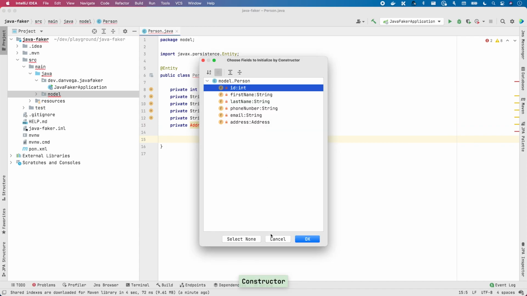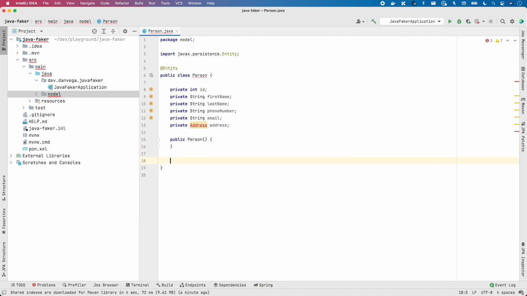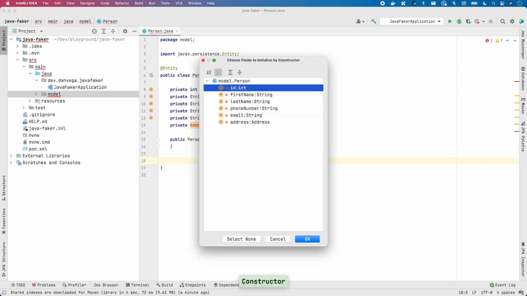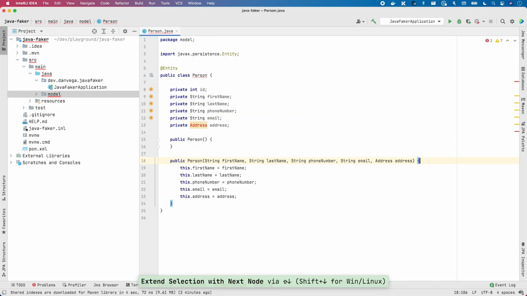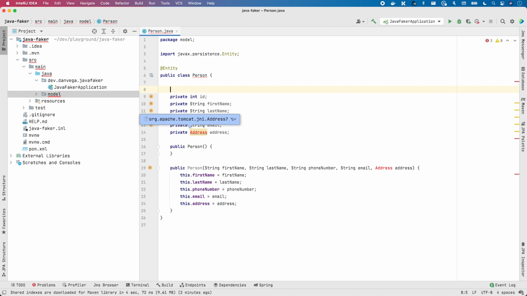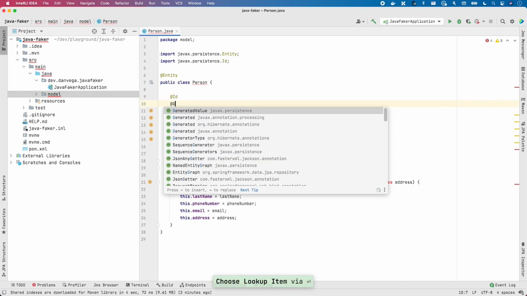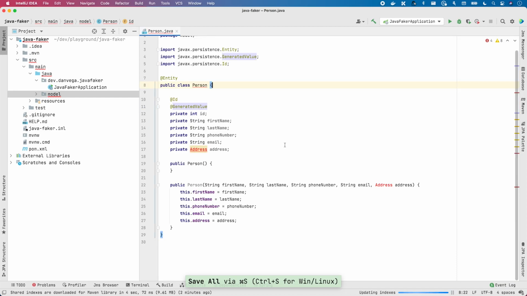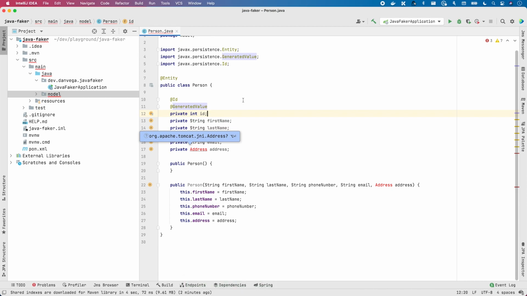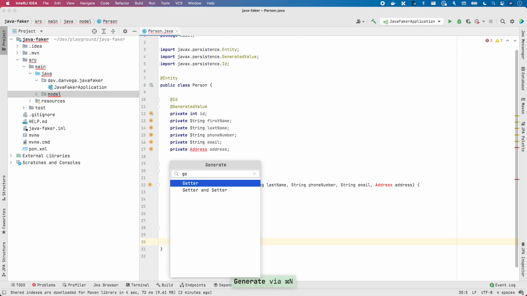I'm going to create a no-arg constructor here. I'm also going to create a constructor that takes in everything but that. What we need now is to mark the id, so I'm going to say @Id and @GeneratedValue, and that should satisfy everything there. We'll need to fix that address, but we'll do that in a second. Okay, so far so good. I think all I need now is to generate some getters and setters.